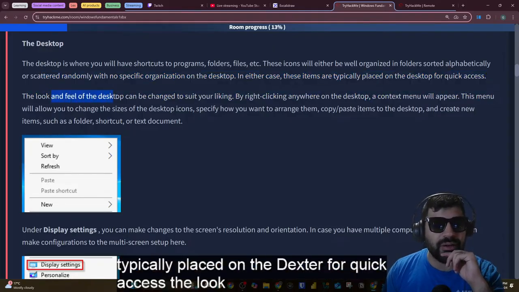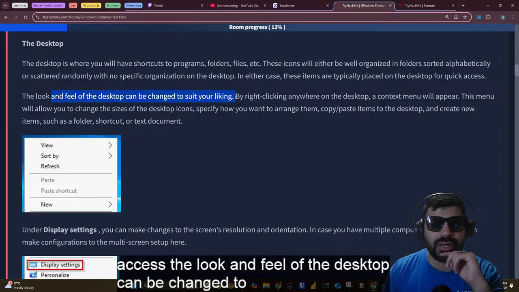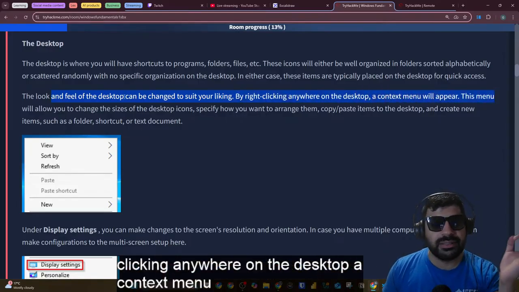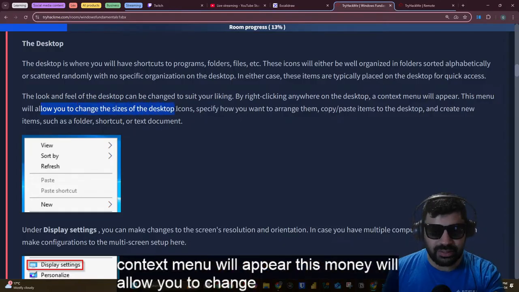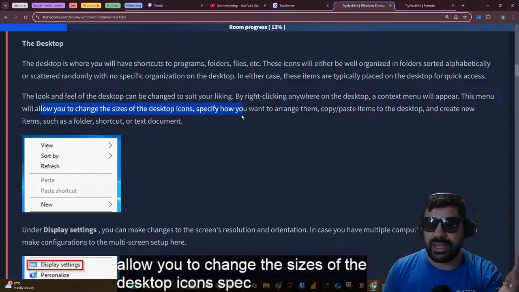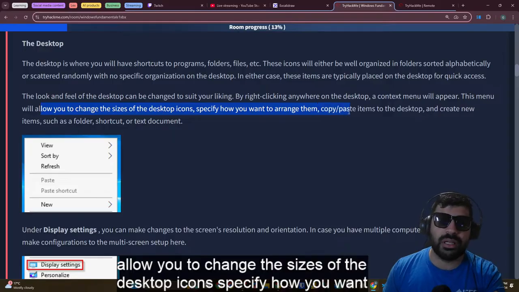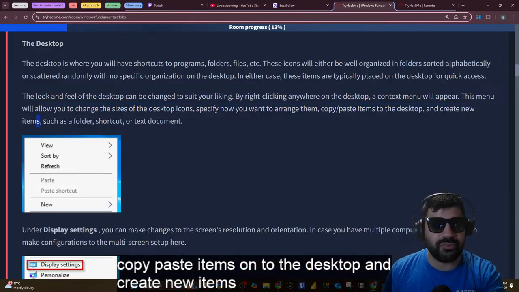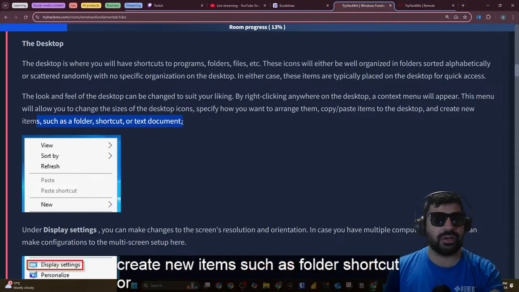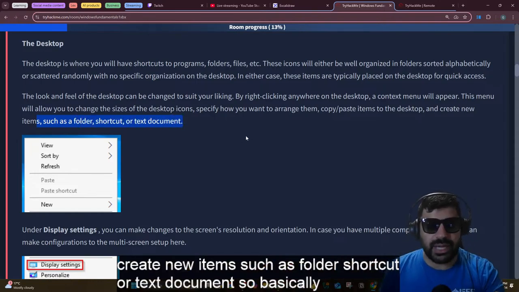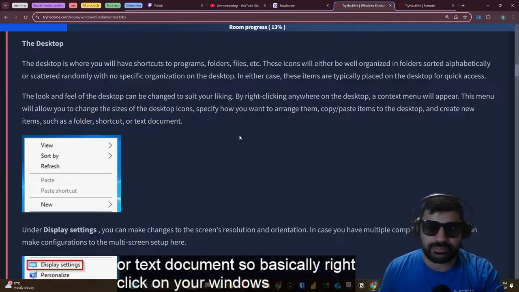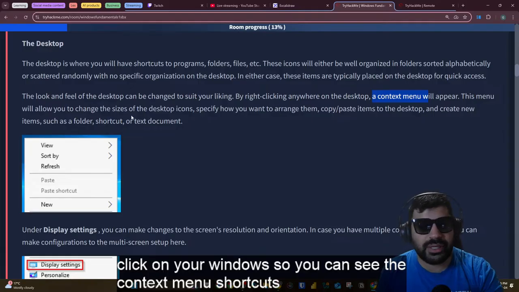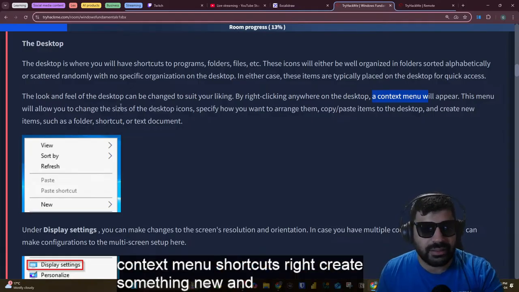The look and feel of the desktop can be changed to suit your liking. By right-clicking anywhere on the desktop, a context menu will appear. This menu will allow you to change the sizes of the desktop icons, specify how you want to arrange them, copy-paste items onto the desktop, and create new items such as a folder, shortcut, or text document. So basically, right-click on your Windows desktop. You can see the context menu, shortcuts, and create something new and stuff like that.